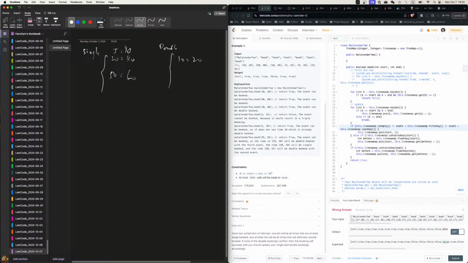Next, 25 and 55. So 25, 55 comes in. 25, 55 is no double book. Now we go to single book. 25, 55. So something bigger than 25, which is 50. Because 50 is the current bigger. So yeah, we need to find both, like 20 and 50. So we need to find both, the smaller and bigger one.